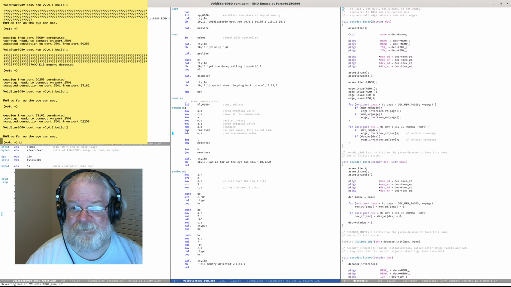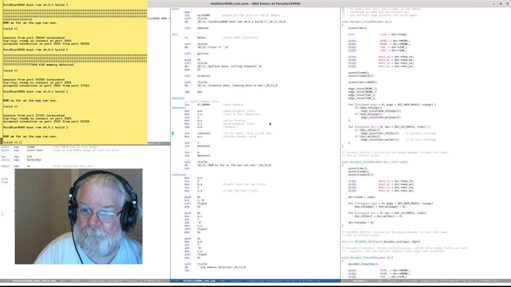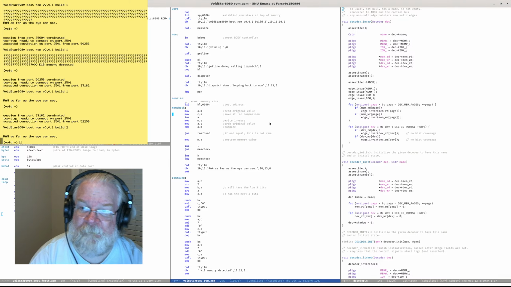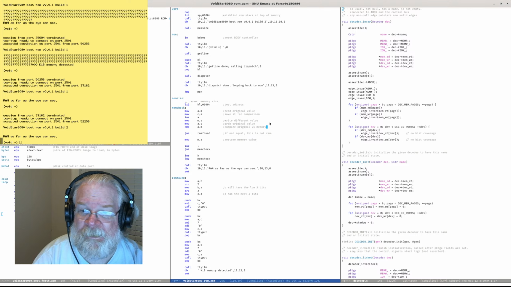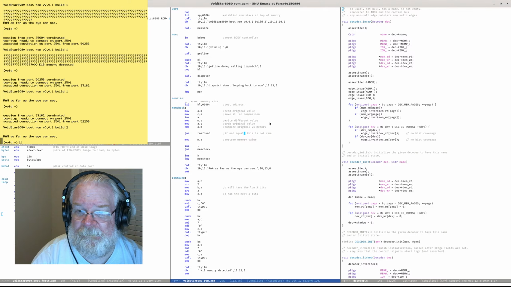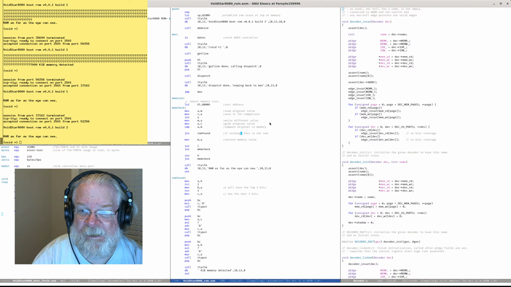I think what's happened is, first of all, okay, read the original value, save it for comparison, write a different value, compare the original versus memory. If unchanged, this is not RAM.